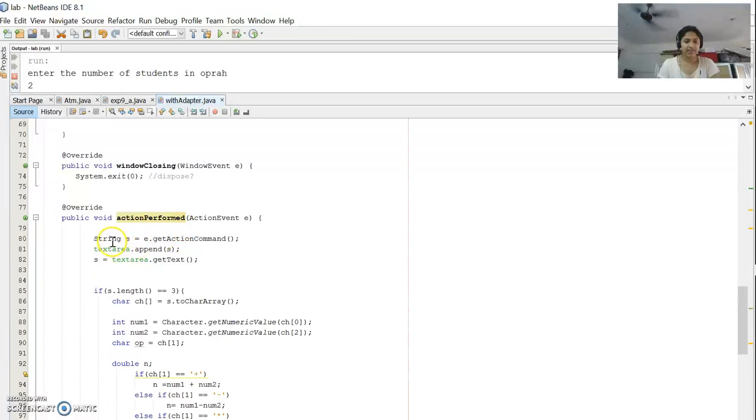Now in actionPerformed, I say String s is equal to e.getActionCommand. Now this particular function, that is getActionCommand, returns me the label of whatever button is pressed on the screen. So if I press 1, this will return me the label 1. Okay. Then I say textArea.append(s). Whatever button I am pressing, the label is returned and that label I am putting onto the text area.